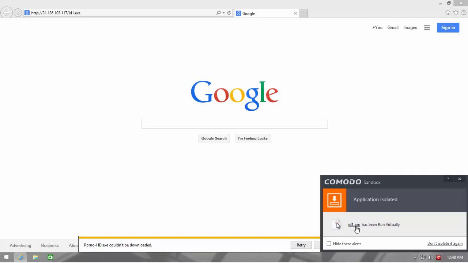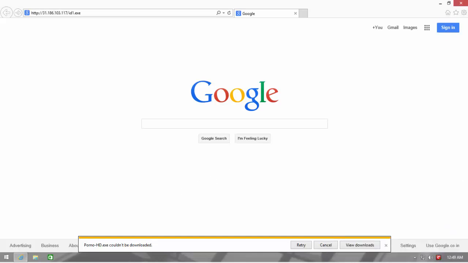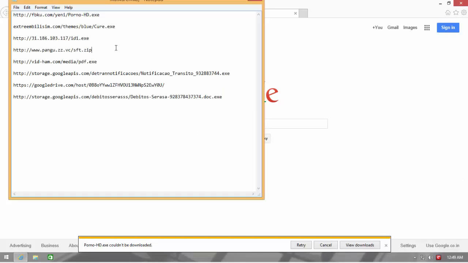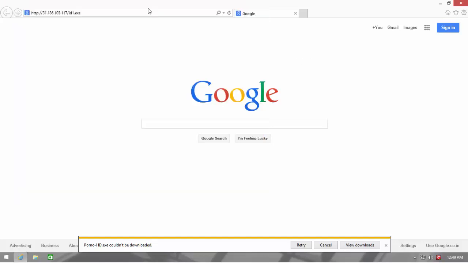So this application has been run virtually because it has been downloaded from the internet. So what's going to happen now is it's going to run completely virtualized, and it's not going to be able to do any damage to the system. Anything that it does do will be just temporary and will be solved by just clearing out the sandbox, unless there's a vulnerability. Otherwise, that's just the way it works.